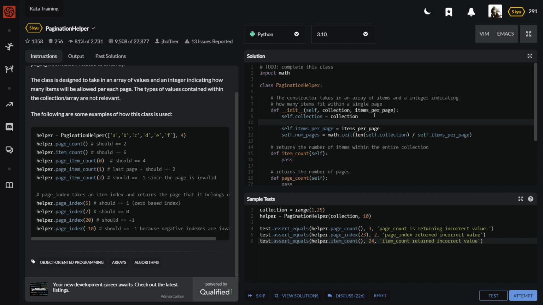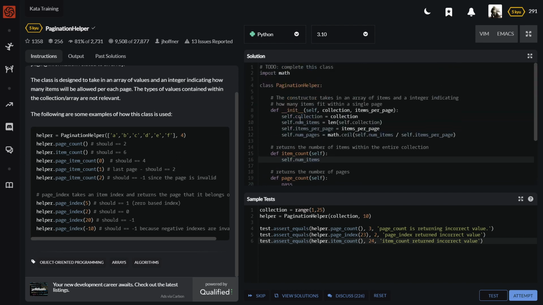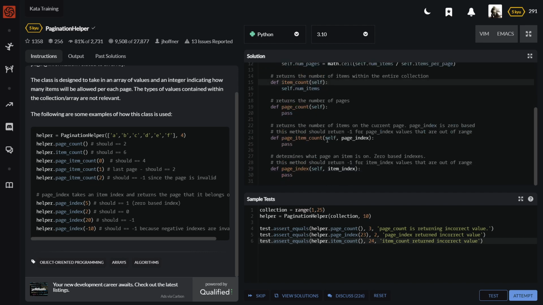I'm just going to make another method, another property to save that. So self.num items equals the length of our collection. And we can use that value here, self.num items. There we go. Okay, now the item count is really easy. We just return self.num items. Hopefully that makes sense. We got that from the length of our collection, and this is asking for the length of the collection, so we just return that.